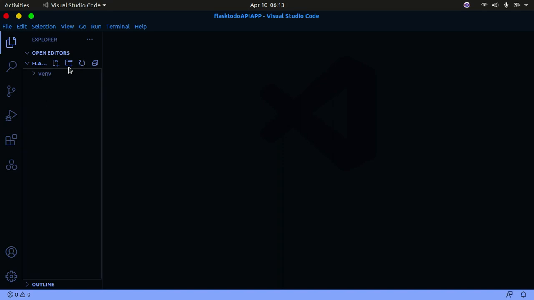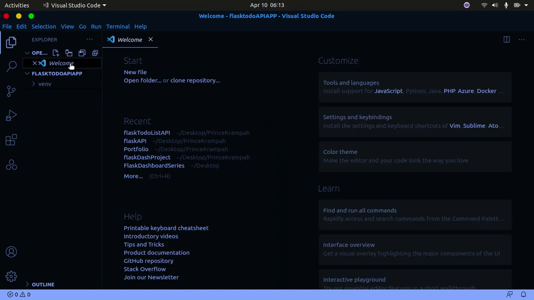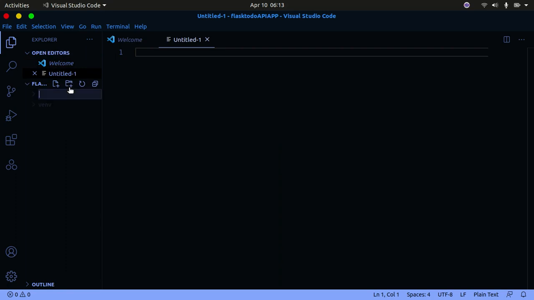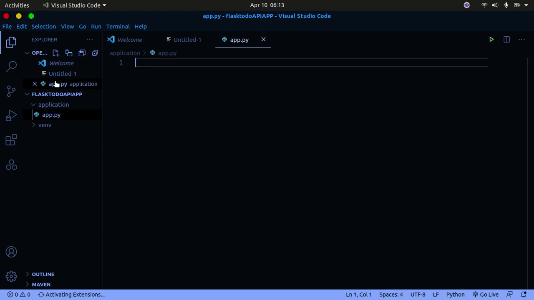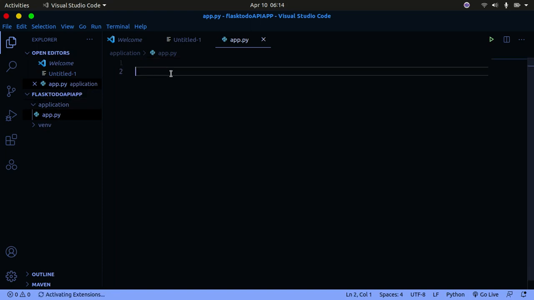So now that it has loaded, I'm going to create a folder. I'm going to call it application. So I'm going to create a folder in here called application. I'm going to press enter. Inside application, I'm going to create a file called app.py. Okay, that's going to be our API. So this is where we're going to be typing our Python code.